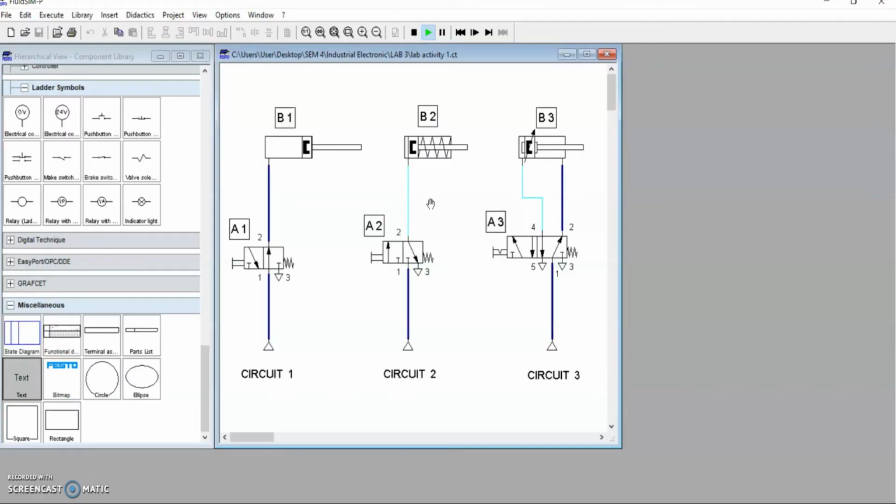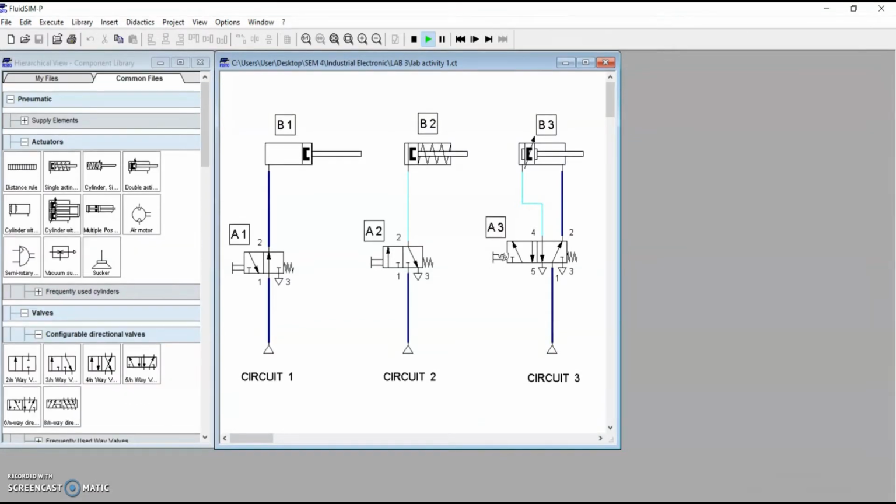Okay, next, for lab activity 1, circuit number 3, when we run, as we can see, the piston is already retracted by the force of the air. The compressed air supply flows through the actuator. But when we manually push the push button, the valve will move to the right. The compressed air supply will change the airflow from number 2 working point to number 4 working point. It causes the piston to extend. When we manually release the push button, it will go back to the normal position.